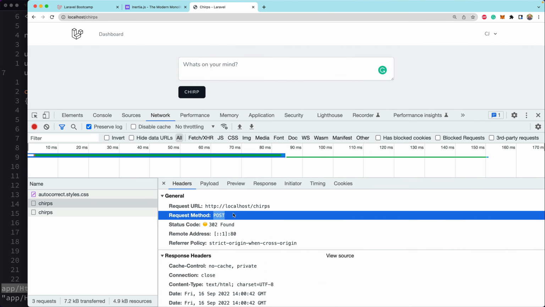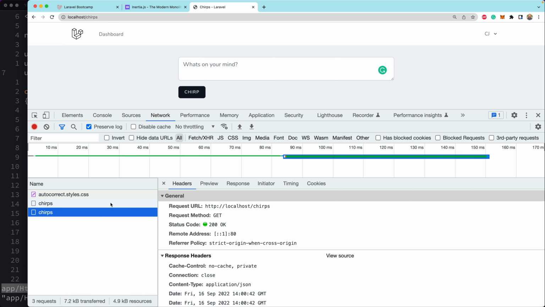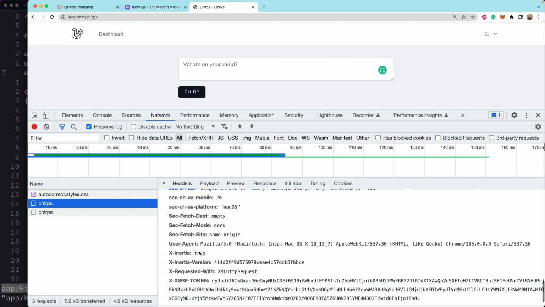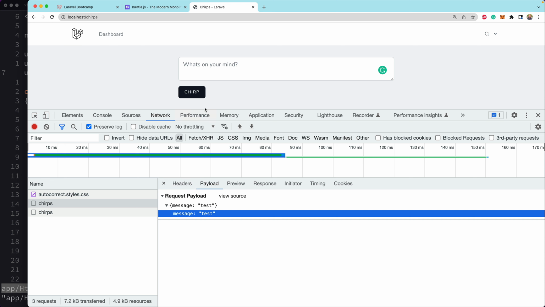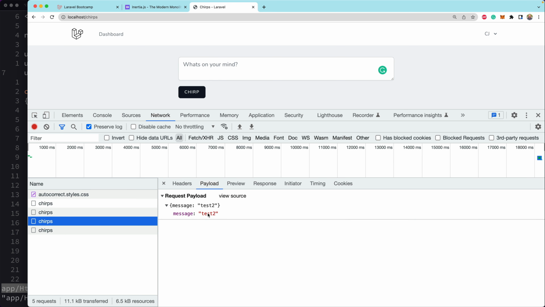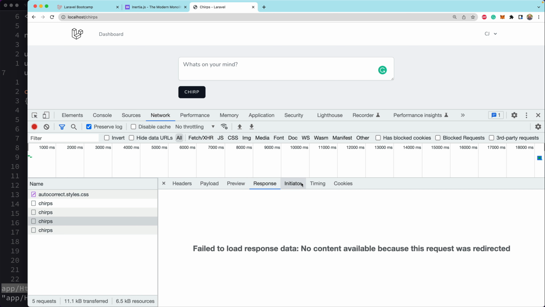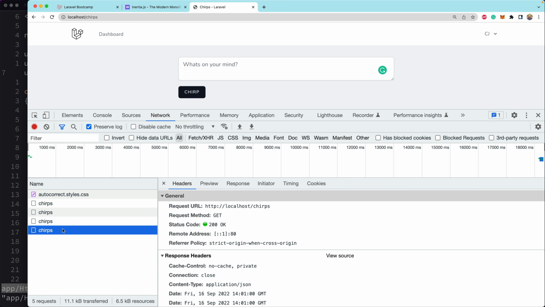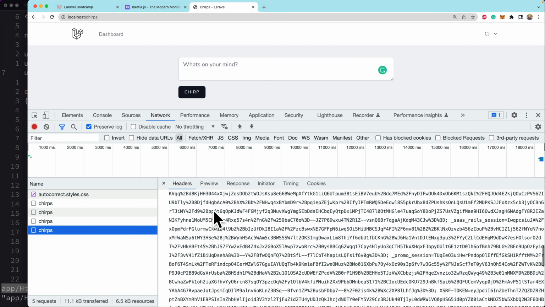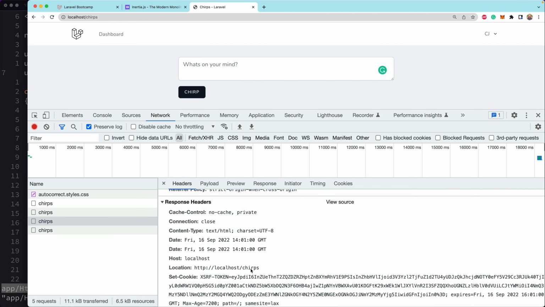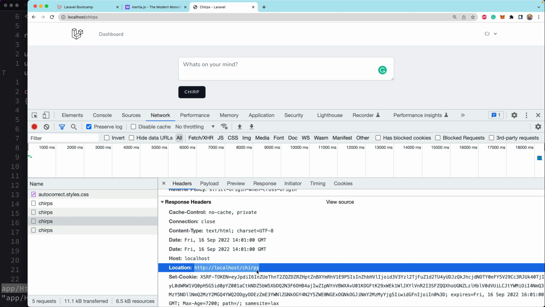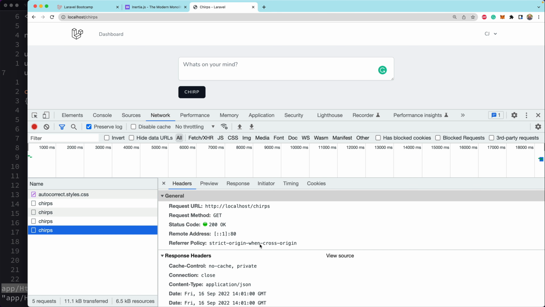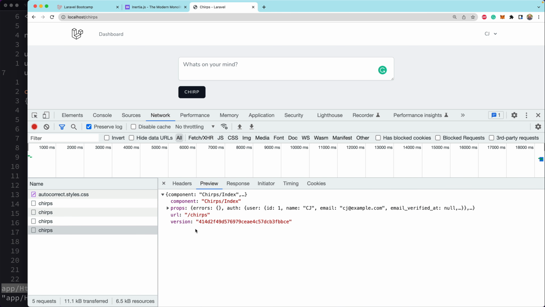Okay, it's first sending a post request and then it makes a get. So the post request payload had our message that we typed in, test2, chirp. Here's our post request of test2. And then the response, there's like nothing coming back in the response. So it's giving us a 302 found and then redirecting us, right? So in the response, it's redirecting us to /chirps. So then that forces us to make a get request. We're refetching the chirps. Ooh, interesting.